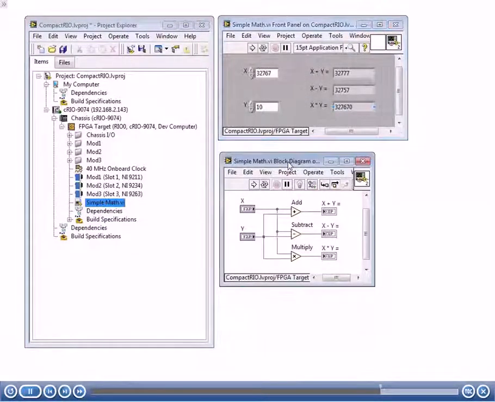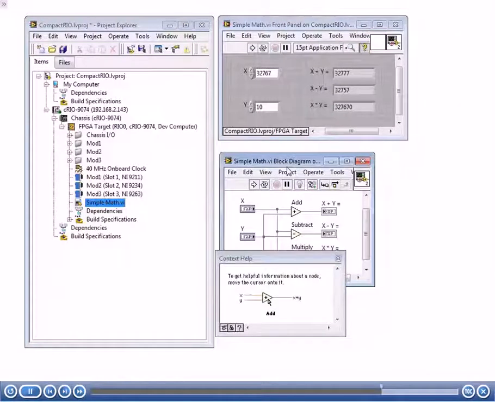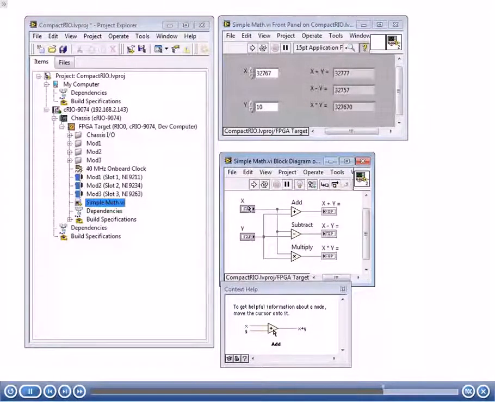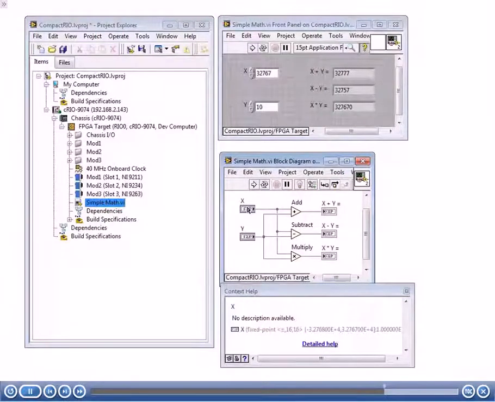Now let's look at the block diagram again. I'm going to open up the context help and take a look at the data type here. If we look at the controls, notice that it is signed 16 and 16, and signed 16 and 16, just like we saw in our configuration box earlier.